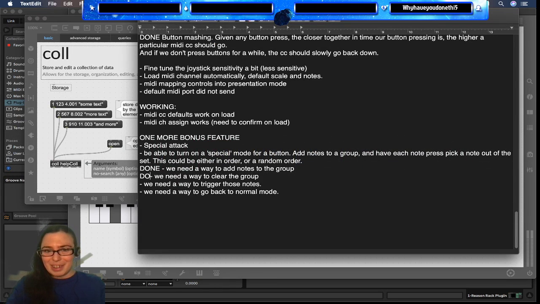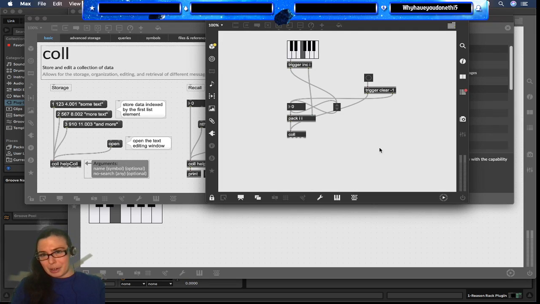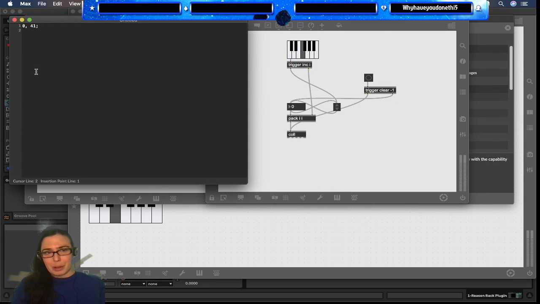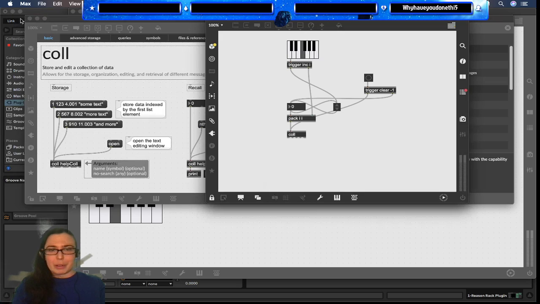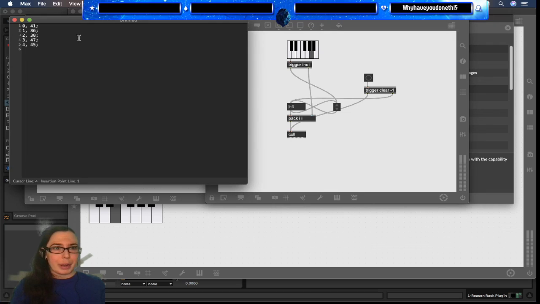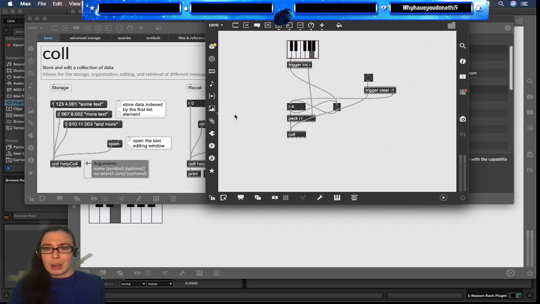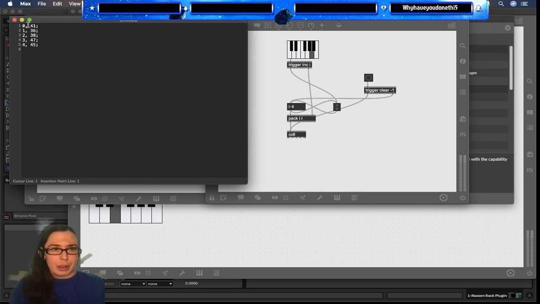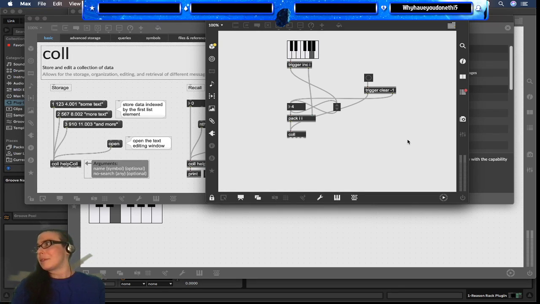Let's write her down. Now we need a way to trigger these notes. So here's what I'm thinking. Let's say we have a little group of notes in here. Okay, we got 5 notes. And if we were to send the coal the numbers 0, 1, 2, 3, 4, we would get these notes out in the order they were input.